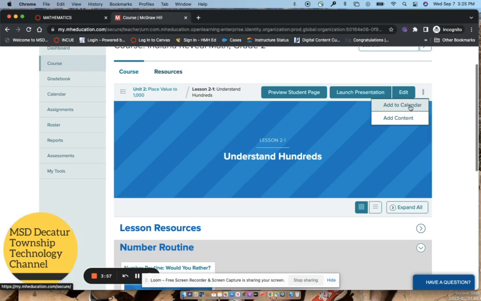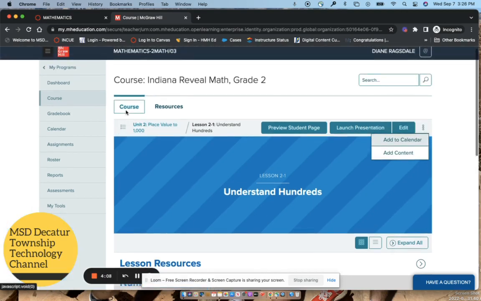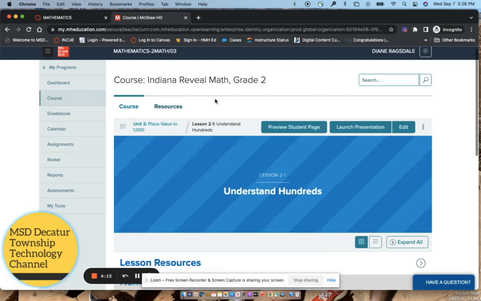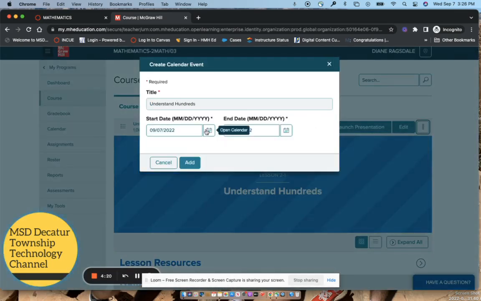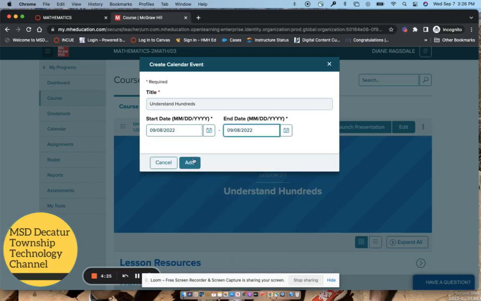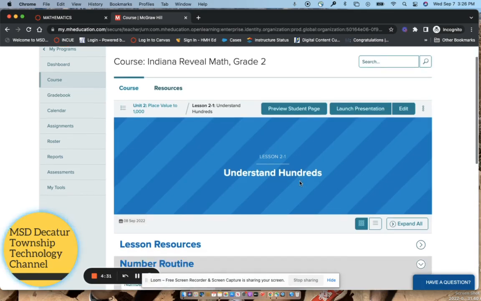So when the students go to Canvas, click on their link, and their dashboard pops up, that day's presentation is right there. You don't have to go tell them to hit course, lesson 2-1, and try to find it. It could be sitting on their dashboard because you're going to add it to the calendar. Say I'm going to be doing that lesson on Thursday the 8th. So that presentation will be there right on their calendar. Also, any edits that you make, that's what will show up for the students.